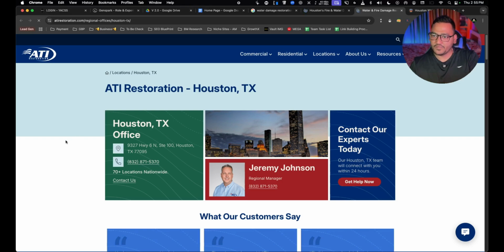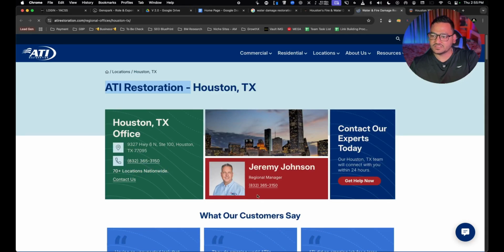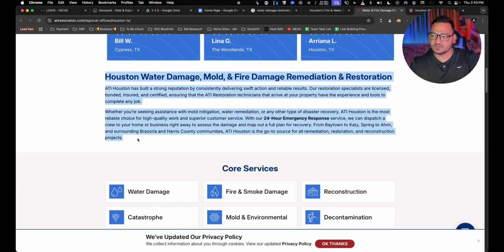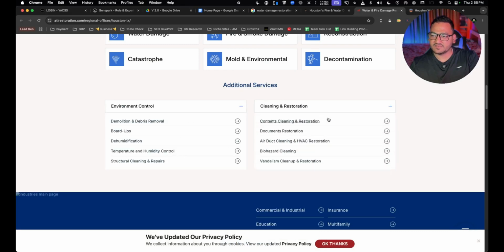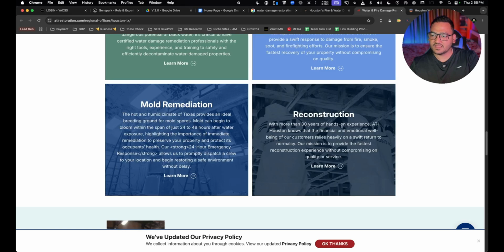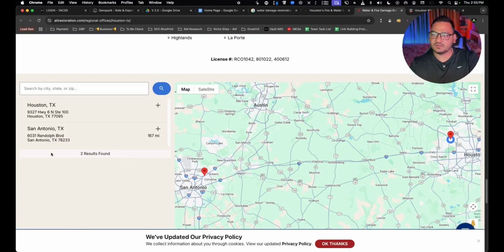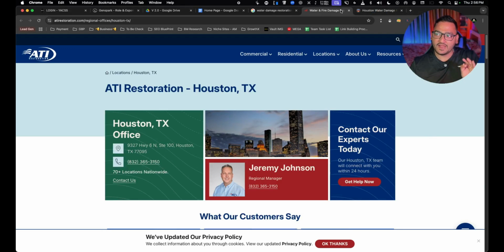Let's go to the next competitor, ATI Restorations. Okay, so look here: the hero section, the details of the manager, the reviews, a text about the different services, the core services, and then additional services according to the area. They also talk about the industries, which is the commercial part, and then again the services sections. They have a community section, basically the areas they serve, and the FAQ section, and that's it. So right now we have only looked at two websites.